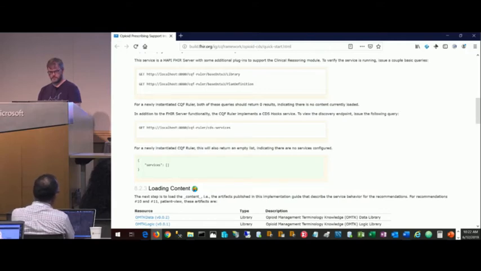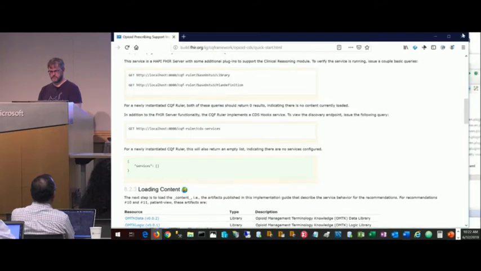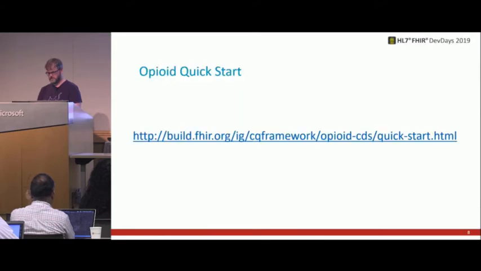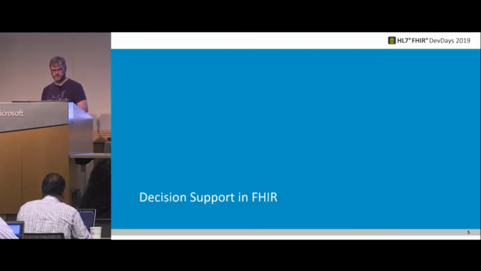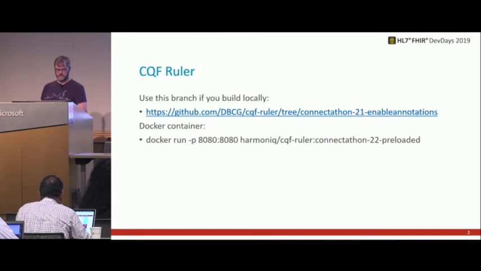QuickStart page. It's not clear to me yet, but I should check out. That was on the slide earlier. Yes, so if you go back to that, that's the GitHub of what you're checking out. It's in the DBCG repository, which is our company's organization repository.